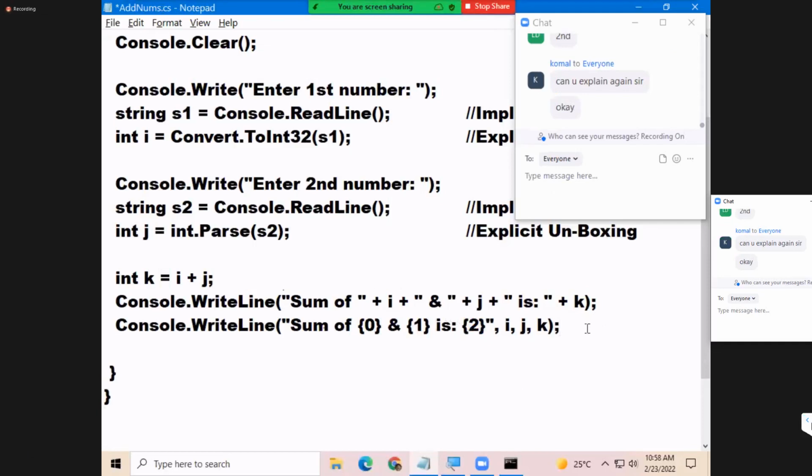Later on, in C# 6 or 7, I forgot. Not C# 7, C# 6 only. They made things much simpler, still simpler. How? Like this. Console dot WriteLine. See guys, remember this is the easiest way of writing the code now. Sum of I and J is K. Is this the easiest way of writing the code or not? Tell me.